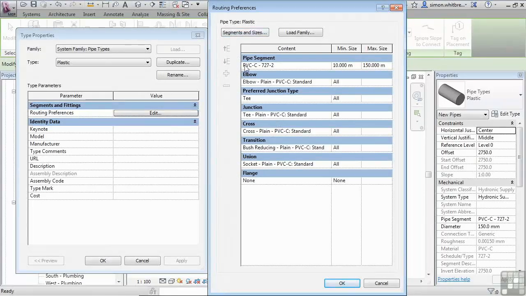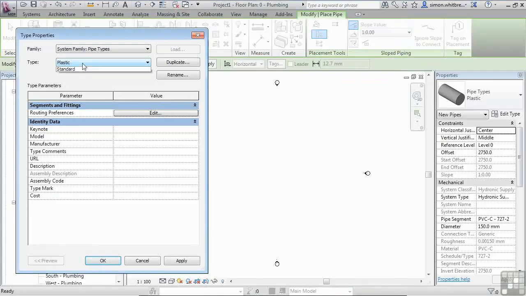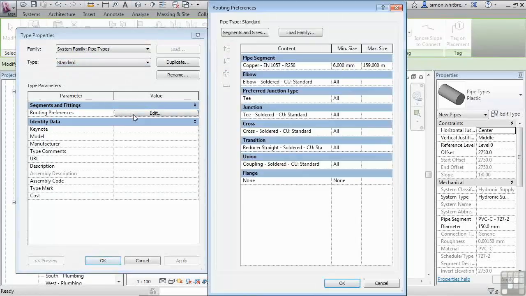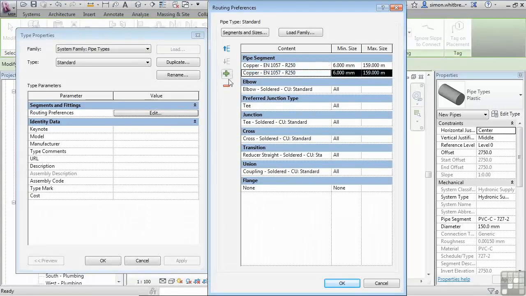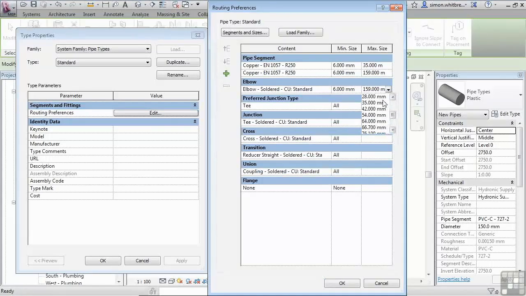Here we have a pipe segment that goes from 10 to 150, with a plain elbow. For standard pipework, we have the same, the pipe segment and its type of elbow. What we can do in here is add a pipe segment and change these sizes. So we could say from 6 to 35, we have one type of set of fittings. We can do the same for elbows, 6 to 35, and then add another type of elbow.